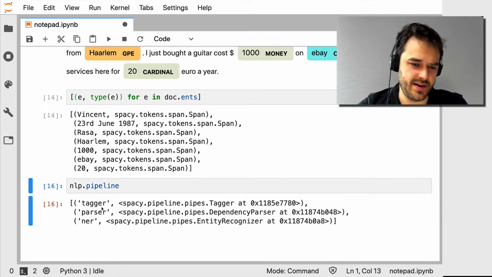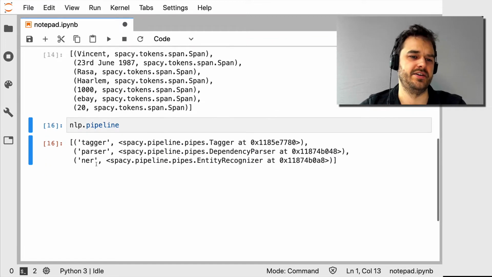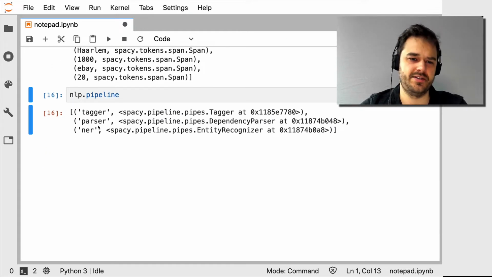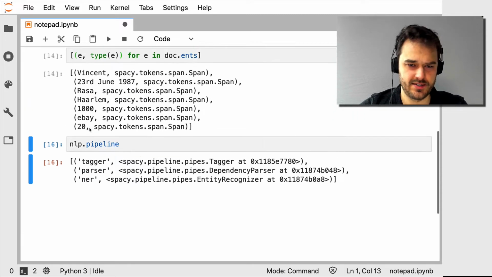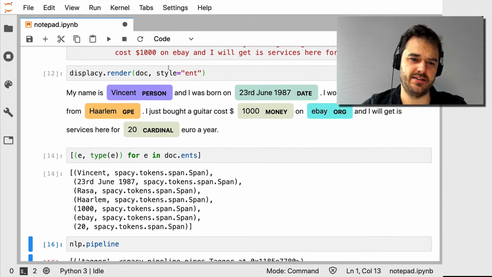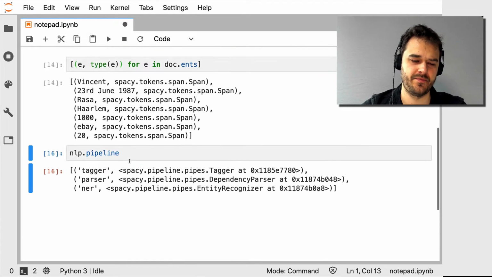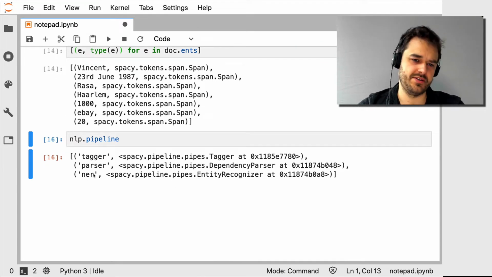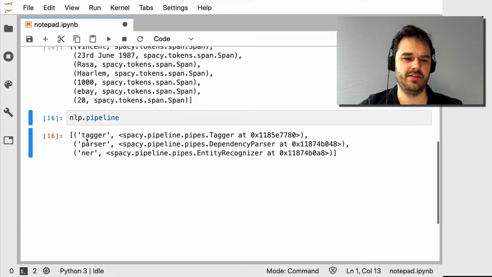And what you can see here is that there's actually a couple of things in here, right? So the pipeline consists of 3 steps. We have this tagger, we have this parser, and we have this NER thing. Now this NER thing that's attached seems like it's the thing that's detecting all of these entities right here. But there's also some other steps in here, right? So we can kind of play with that.